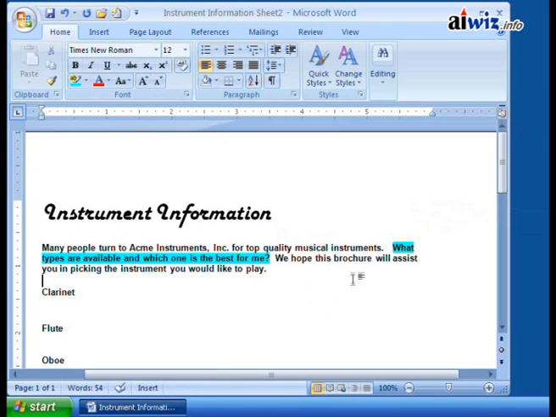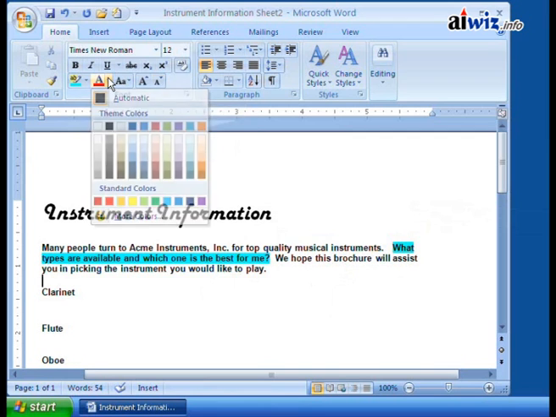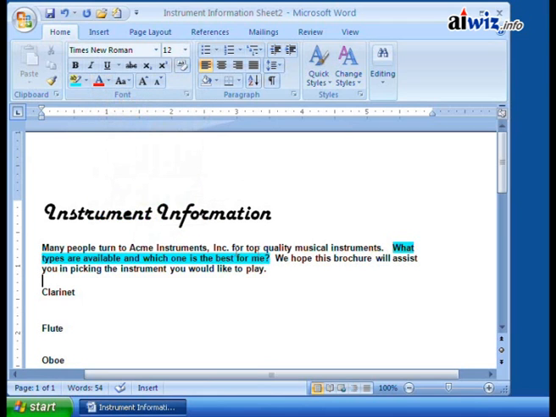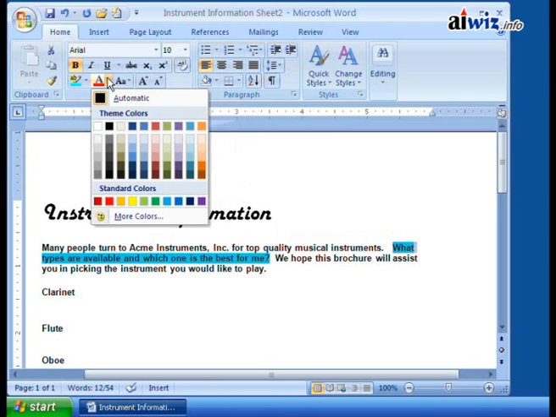We've done that. And let's say that the color of the text itself, what types are available and which one is best for me, doesn't really go real well with this turquoise. Well, we can change the color of the text too, the font color. I can down-click right here, and I can select standard colors if I want, or I can use different blues or whites or colors or things, or I can even go to more colors and change the color that I have right there. So you have different things that you can do. So let's go ahead and select what is the best instrument for me. Come up here and select the colors.